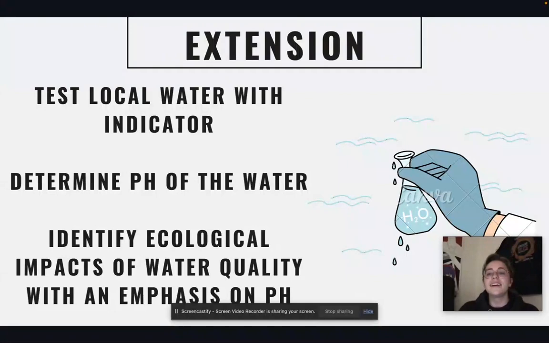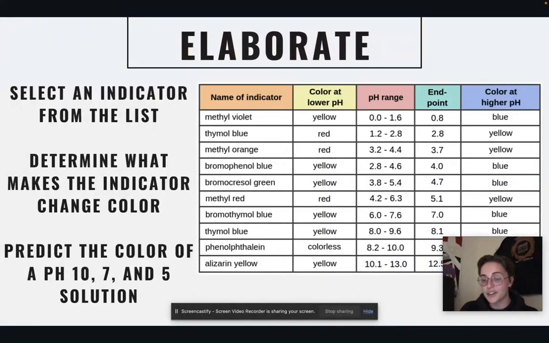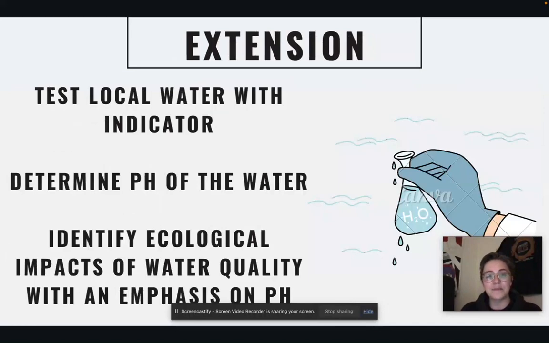Now, we will end this activity with an extension. So, my task for you is to find a local water source, whether that is a river or the tap at home or a puddle full of dirt down the road from you. Any water works. Then when you come back into class, you'll bring this water sample with you and we'll test it with the indicator that you selected in the elaborate portion of this activity. By doing so, you will determine what the pH of the water is.